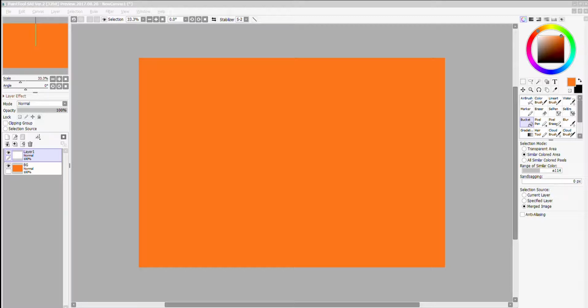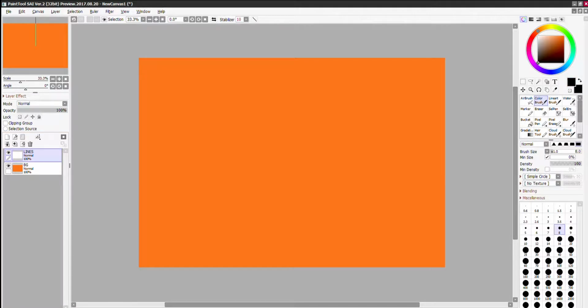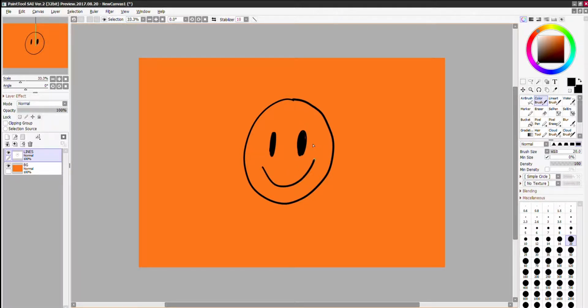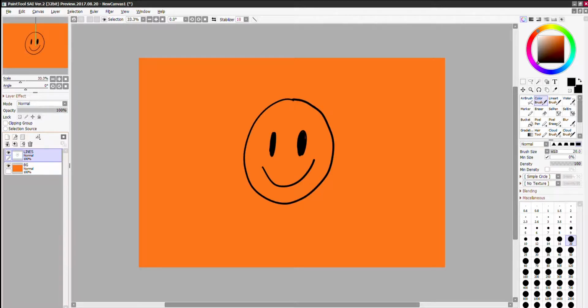These are going to be lines, so I'm just going to title it lines. Let's do black, and let's make the pen size a little bigger since this is a pretty decent sized canvas. Let's just draw a circle and make a simple smiley face. As you can see, it's on top of the orange background layer, but if I move it underneath the background layer like so, it disappears. It doesn't mean that it's gone, it is simply beneath the background layer.